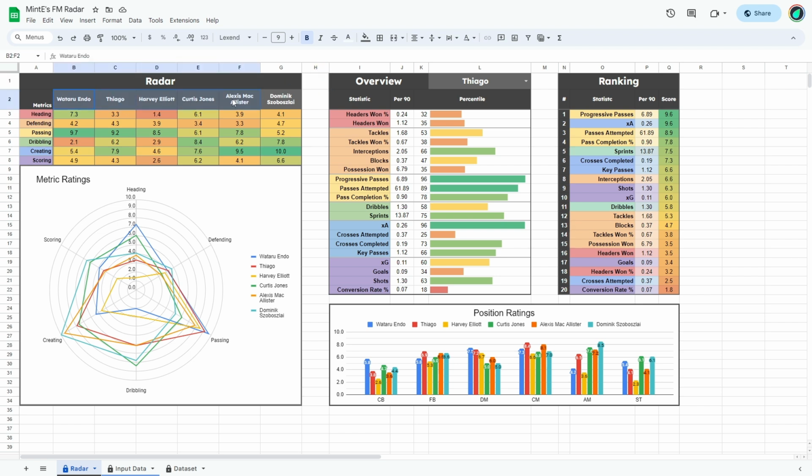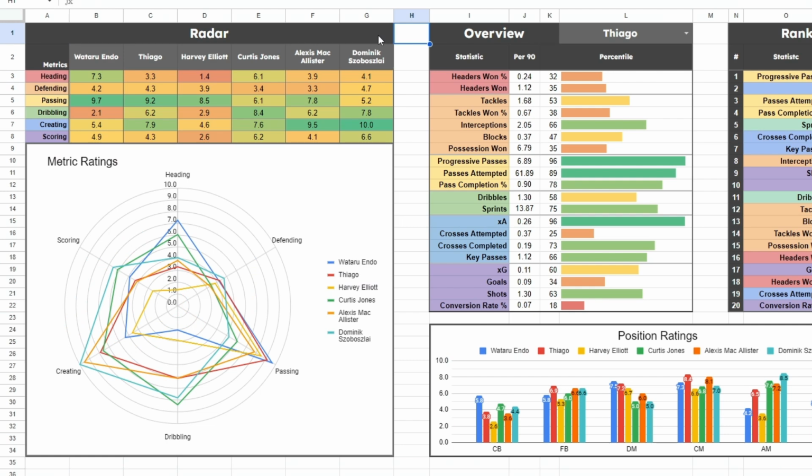Here you can see I've inputted all six of Liverpool's regular midfield options in my save. We can use the FM radar to compare these players against each other and see who should be in the starting 11. The first player that stands out to me is Dominic Szoboszlai, who scores a perfect 10 in creating. He is followed closely behind by McAllister, who scores a 9.5.